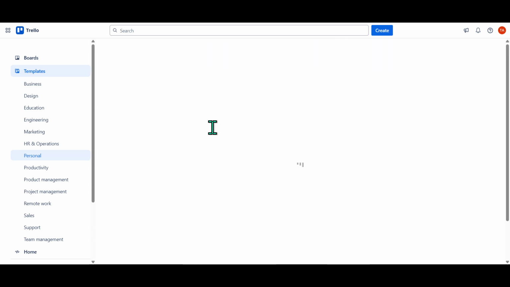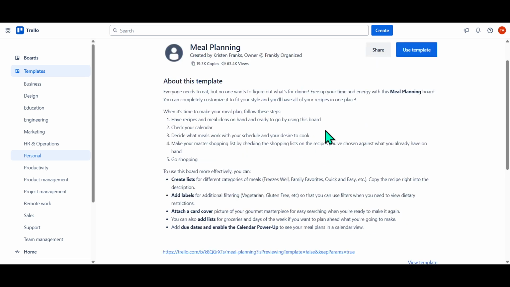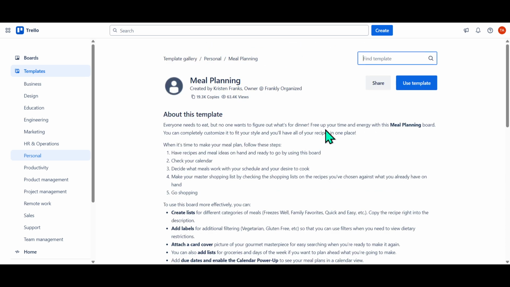As you explore, keep an eye on the search bar located at the top right of your screen. If you have something specific in mind, such as meal planning or exercise tracking, just type it in. This feature will quickly filter through the vast array of templates to help you find exactly what you need.